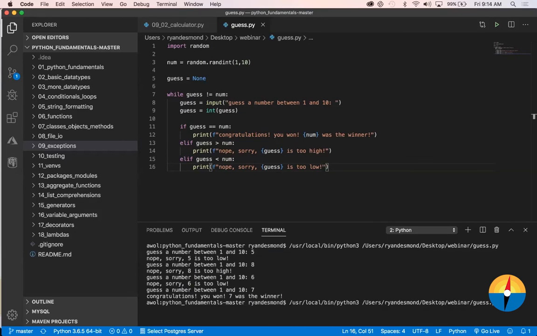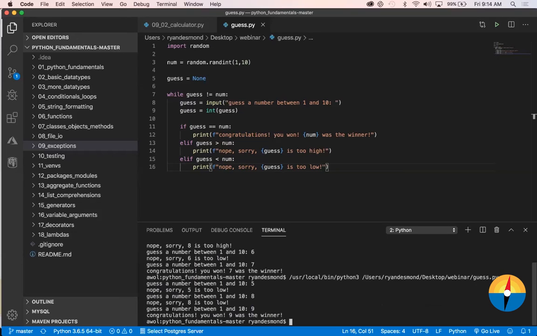And I can run it again. Guess number between 1 and 10. I'll start with 5. Too low. Go with 8. Too low. 9. 9 was the winner. So, very simple, how to build a guess my number game in Python.